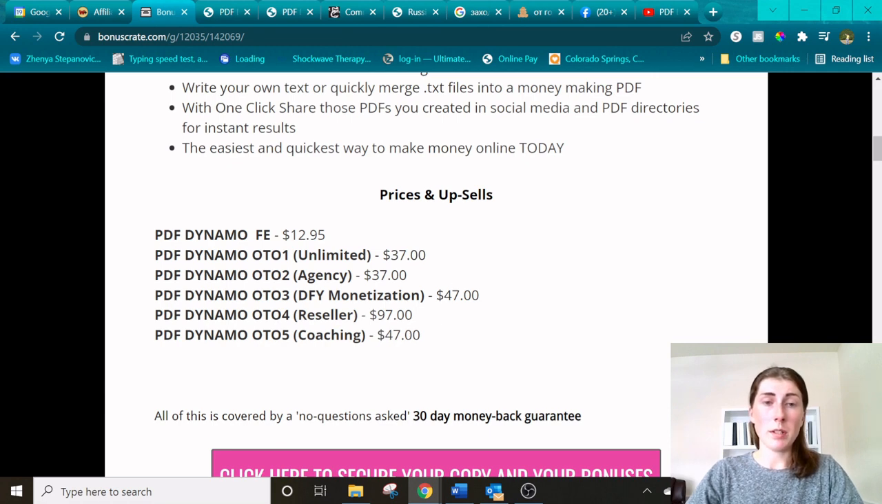Then upsell number 2 is going to be an agency. It's going to be $37. As far as I understand, in this upsell, you will be able to provide these PDFs to your clients from your business. Upsell number 3 is going to be done-for-you monetization. It's going to be $47. As far as I understand, in this upsell, the vendor is going to provide his affiliate offers, his products that you will be able to promote and make affiliate commissions from.